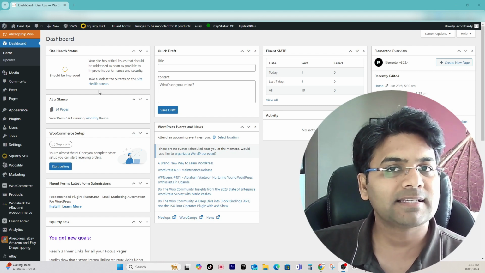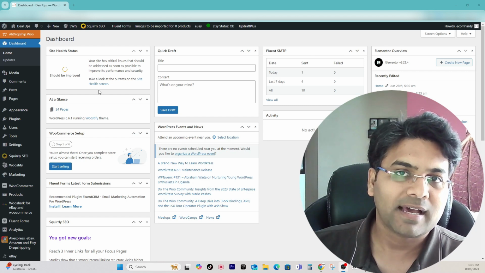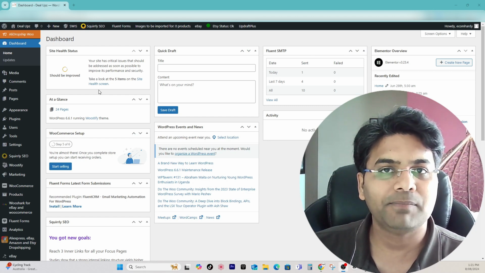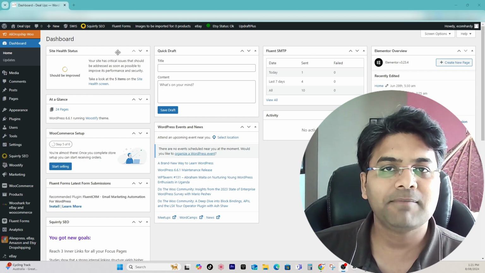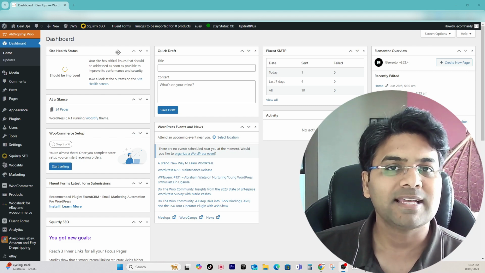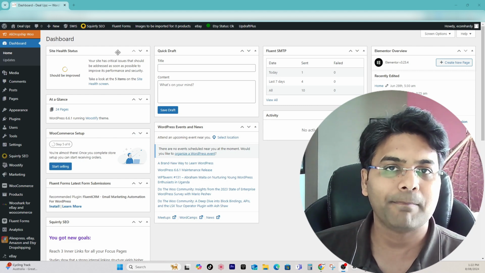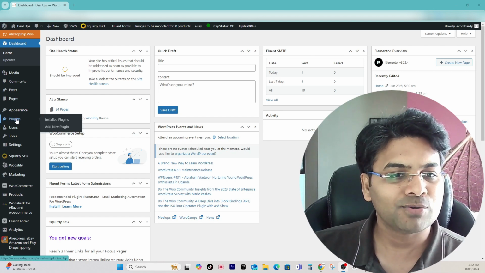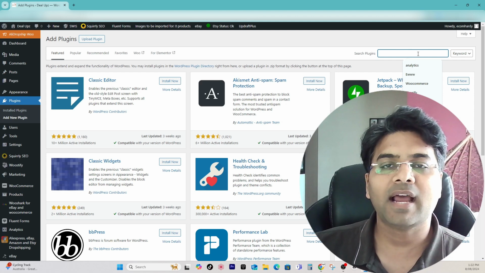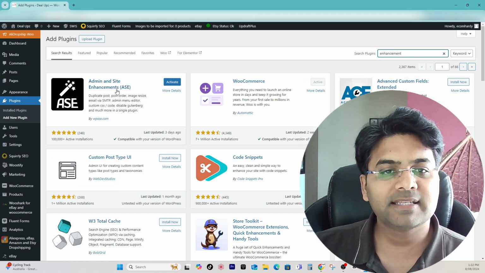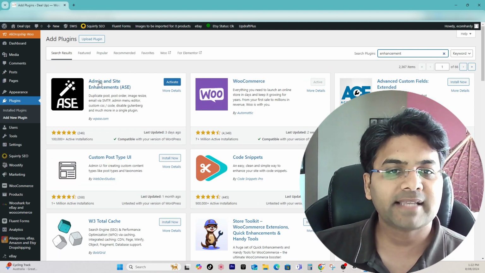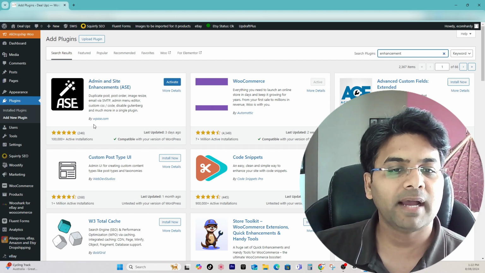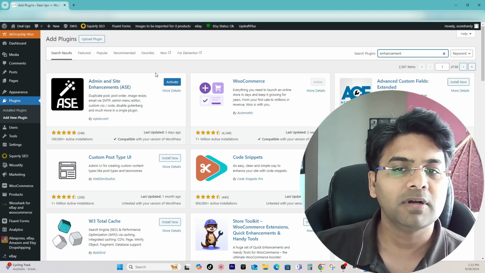One of the two plugins I would recommend is UpdraftPlus, or any backup plugin for your WordPress website, because if anything goes wrong, at least you have a backup handy. But the second plugin I'm talking about is, let me go to the plugins and search for enhancement. Okay, and this is the plugin I'm talking about. It says Admin and Site Enhancements by WPASE.com.